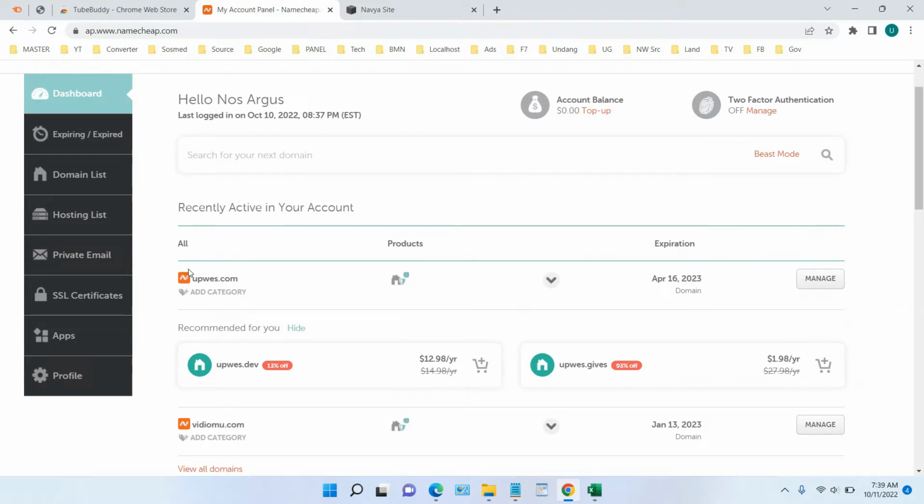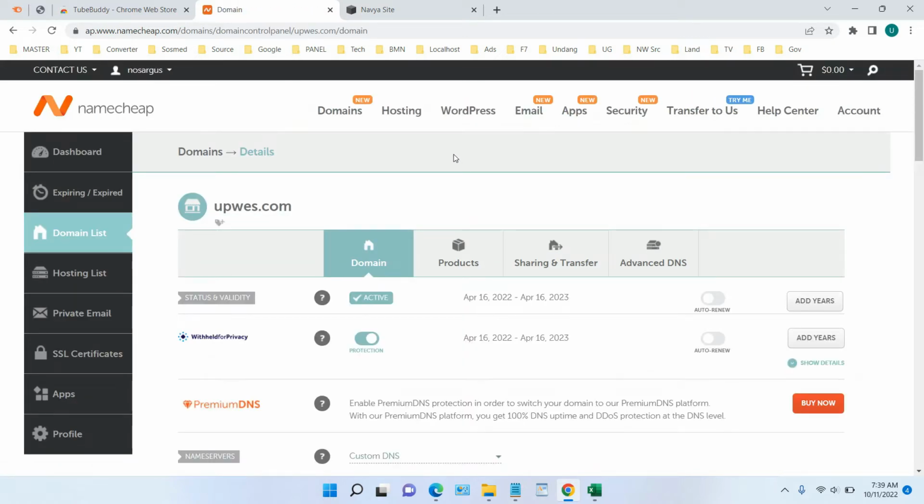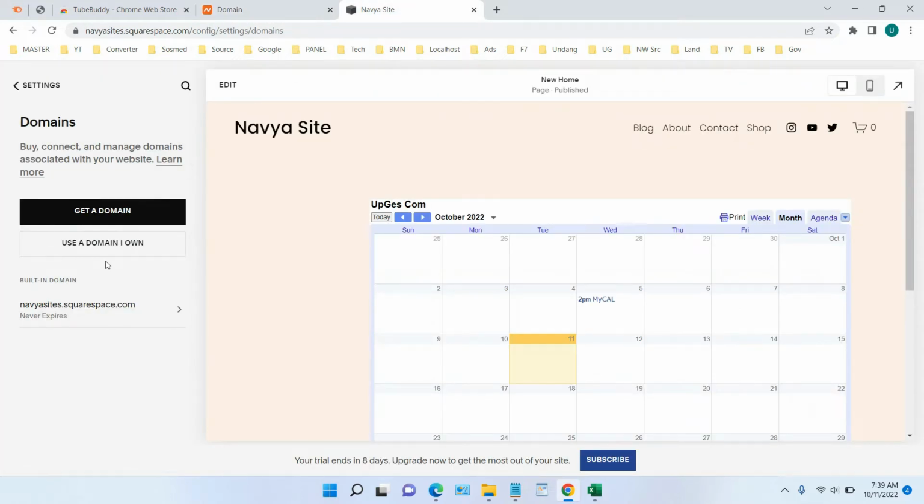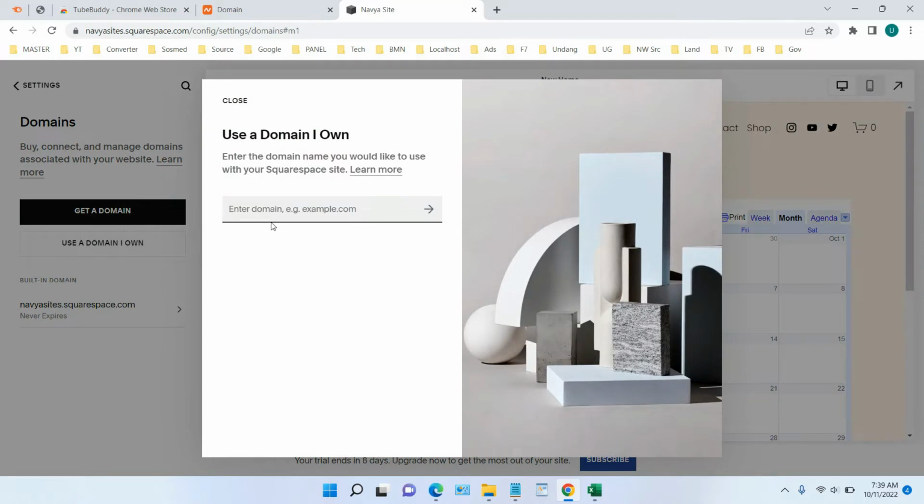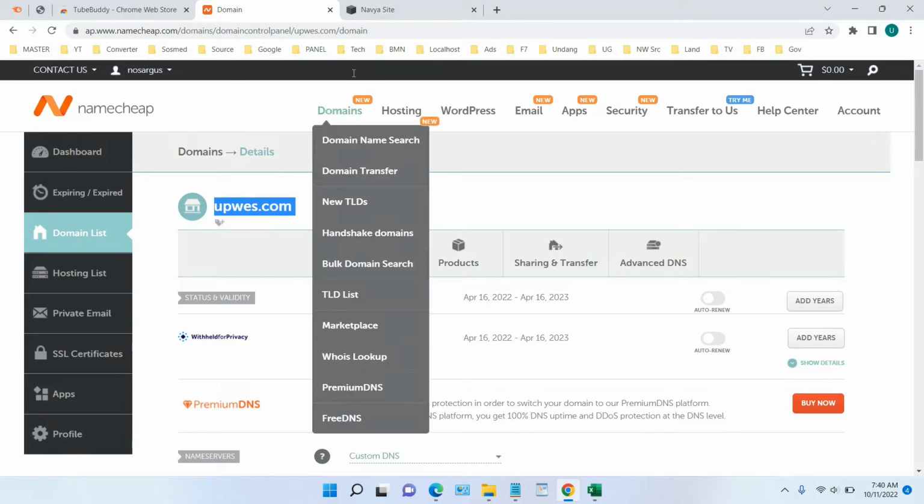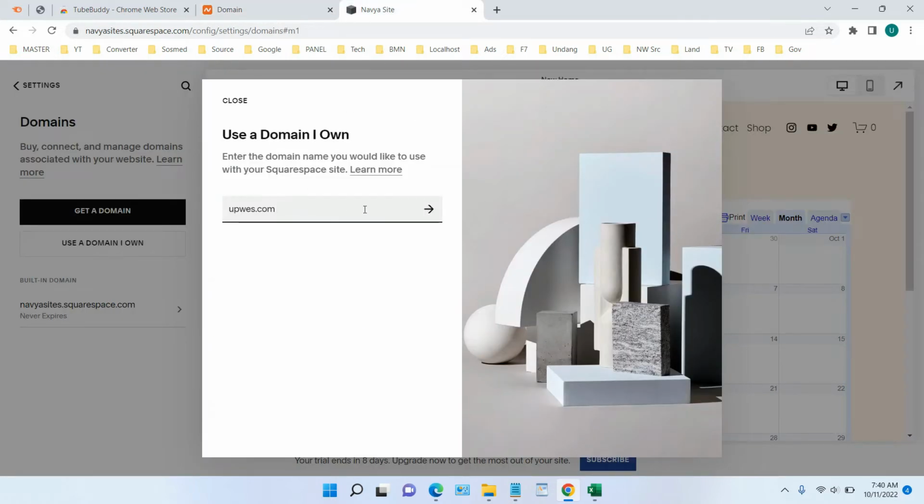For example, we have this domain, appwas.com, and click manage. Okay, we are active on this domain name. We will connect this to the Squarespace website. So in here, choose use a domain I own, because we already have the domain name, and type your domain name. Okay, and click this.